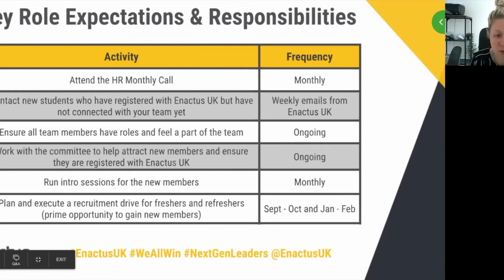Ensure all team members have roles and feel a part of the team. Work with the committee to help attract new members and ensure they're registered with us. And also run intro sessions for new members monthly. Those two are ongoing. And also plan and execute a recruitment drive for freshers and refreshers.